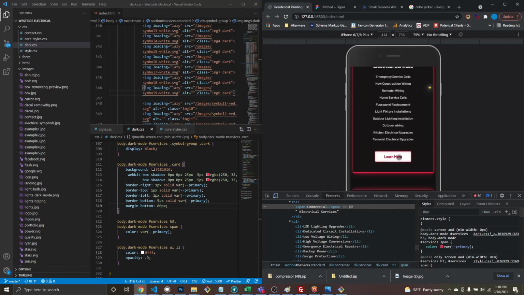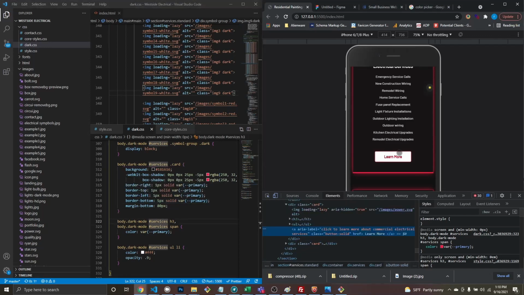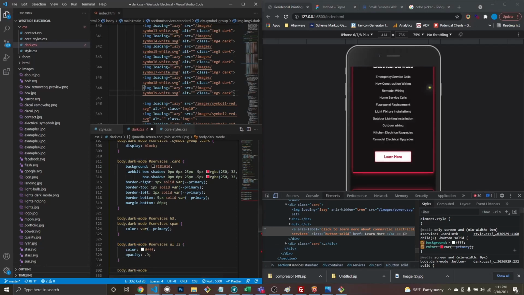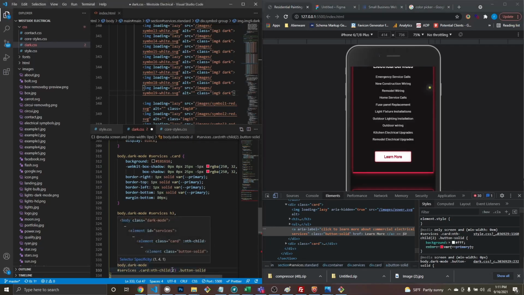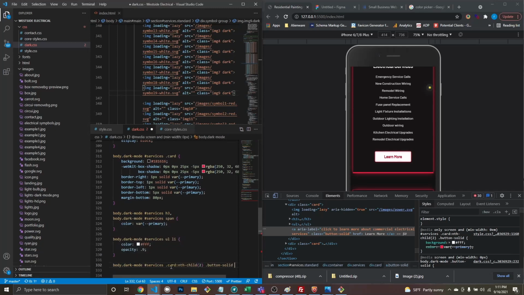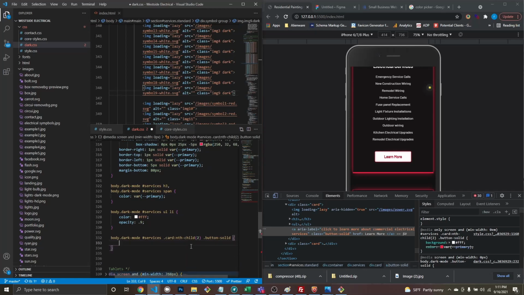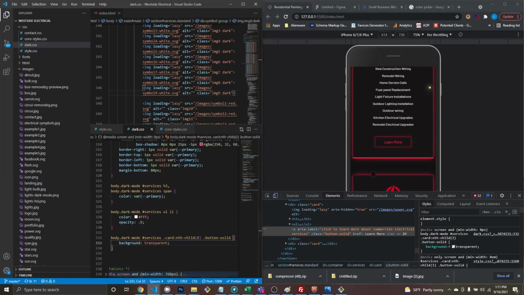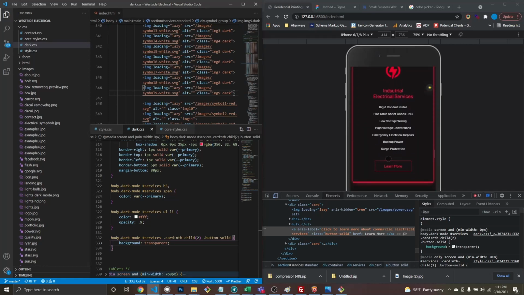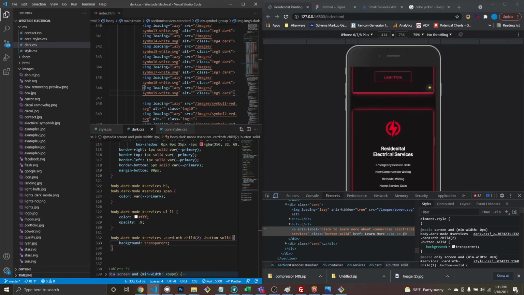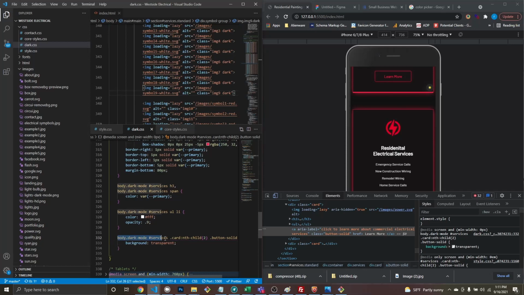So I need to override all this. So tidy that dark mode. Button solid, nth child 2, button solid. Background transparent. Gotcha. And I think I want to make the second child lighter.